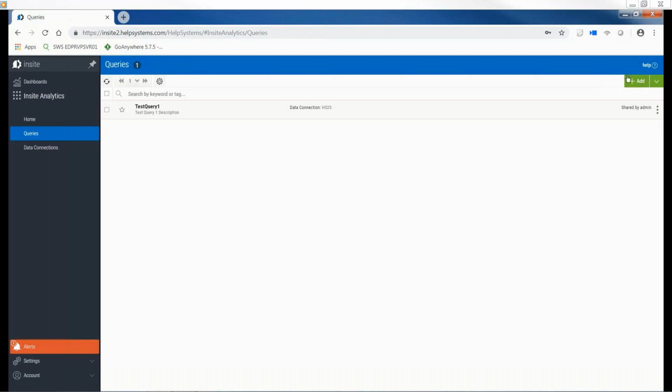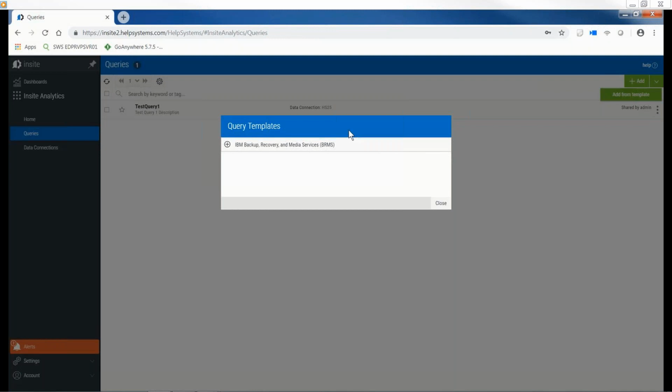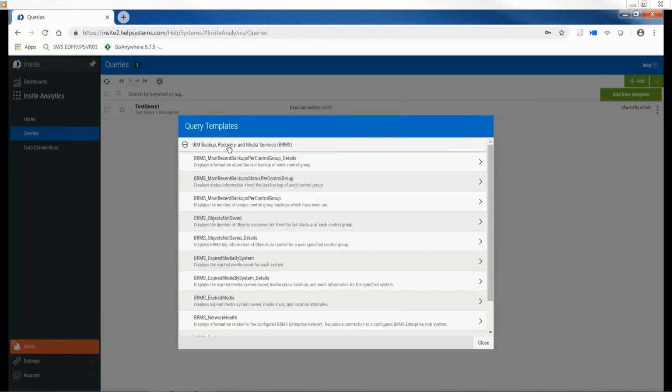Looking at the queries, you see I have one test query out here. I'm not going to spend too much time on that, but you can add new ones, you can build new ones. Specifically for BRMS though, we have this thing called add from templates. So we've provided you with several different query templates.